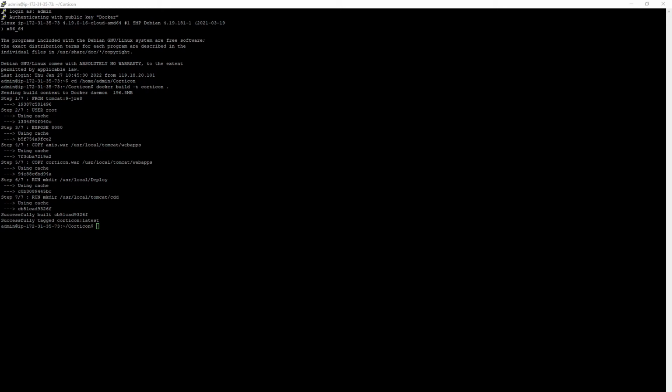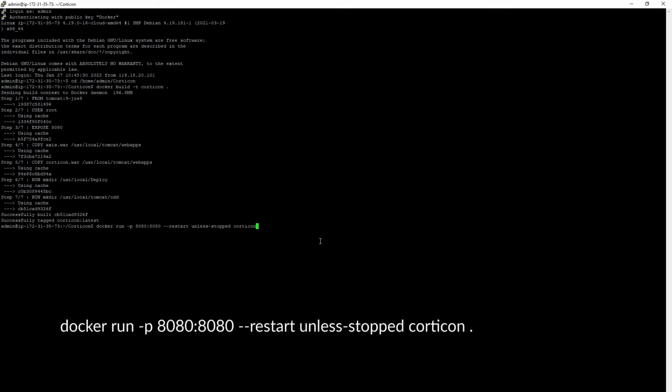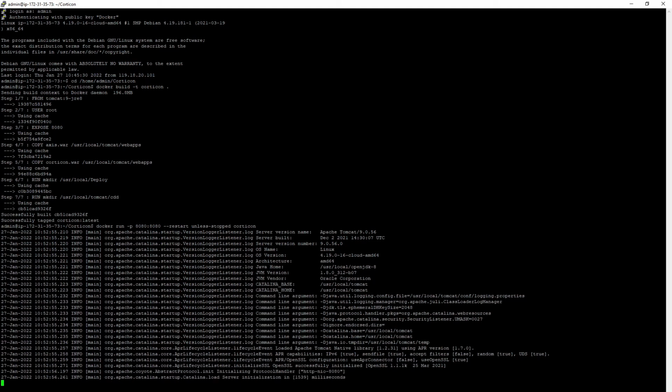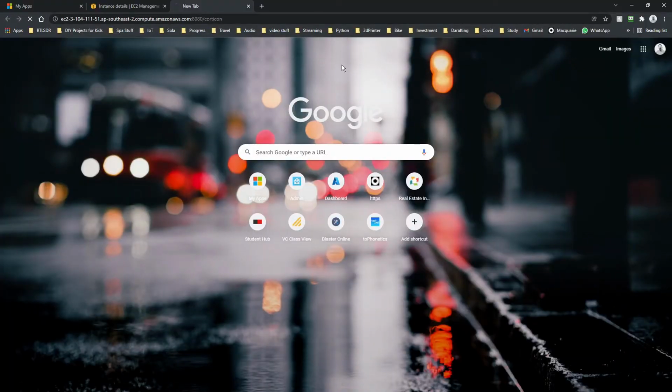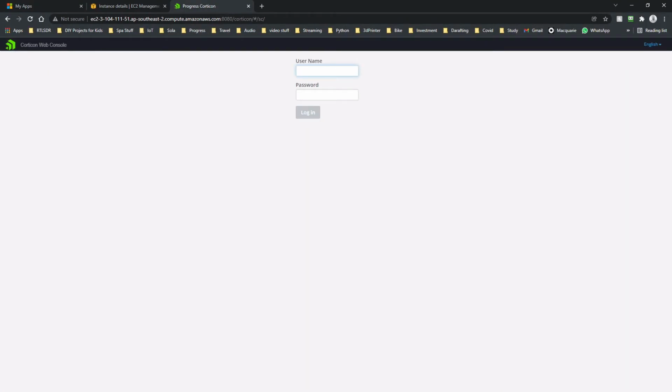So all we have to do now is start the Docker session. So we send the command docker run -p 8080:8080 --restart unless-stopped corticon. After a few minutes, you will see on the screen "Catalina start server startup". This tells you that the decision service is now running. We can confirm this by browsing to the Corticon decision service landing page using either the server DNS or IP address, as well as port 8080. Once the login screen appears, use the default username and password, admin, to log in.